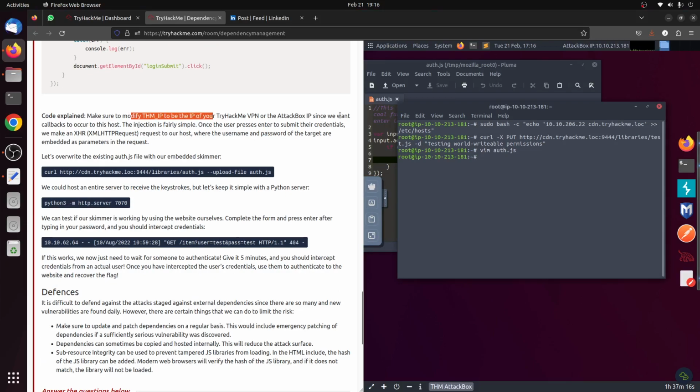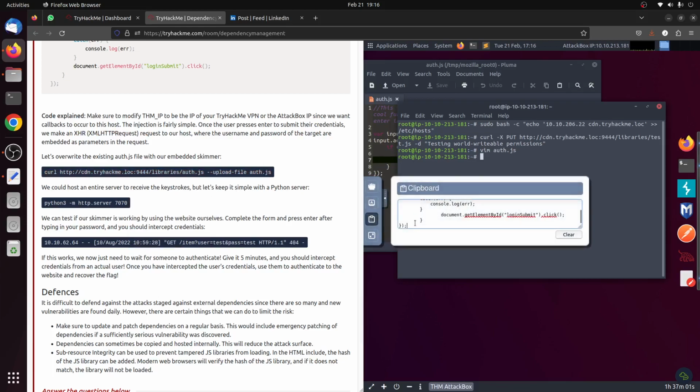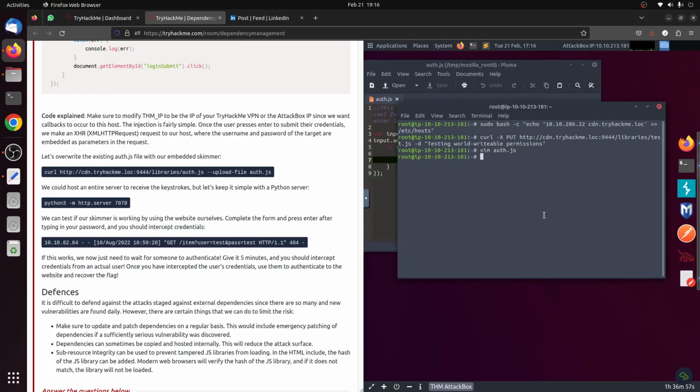Of course we change the IP. It's doing XML, so it's an XML request to our host. We're using a password. The target are embedded, so we're collecting passwords. Okay, let's upload the file to the bucket because we have the right permission. So let's try it. We upload it in the libraries.